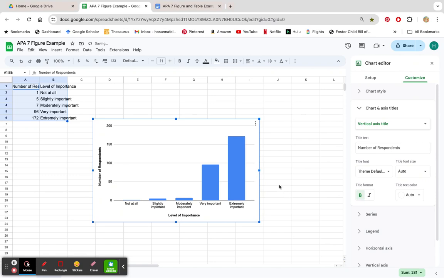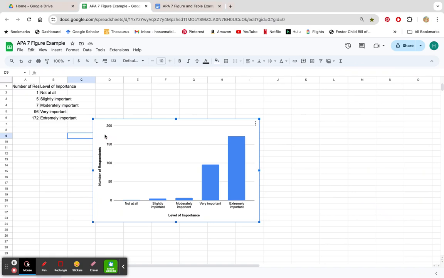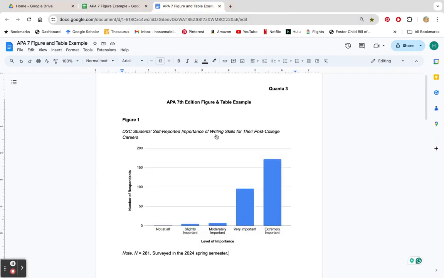Great. So now we've made all the changes necessary for the work that we do in Google Sheets. Now what we're going to do from here is actually copy the figure as a whole, which I just did with Command C. If you're working with a Windows, it's going to be Control C. And I'm going to go back to our Google Doc.